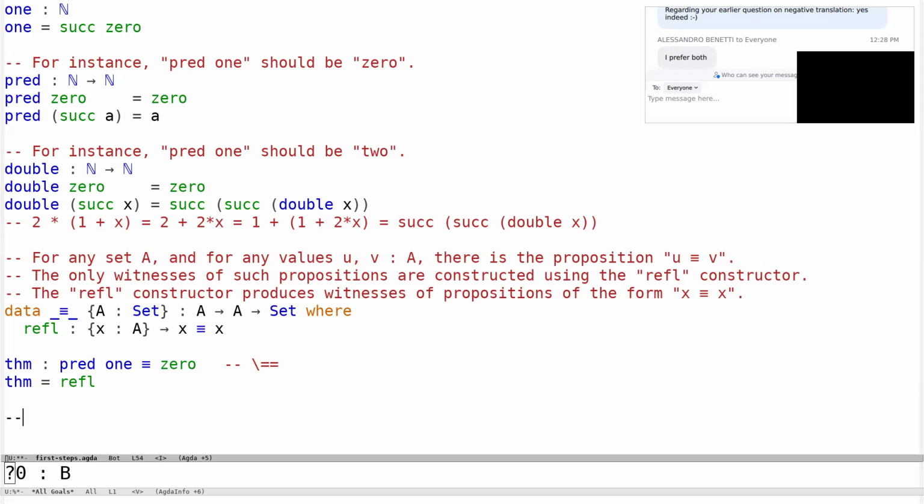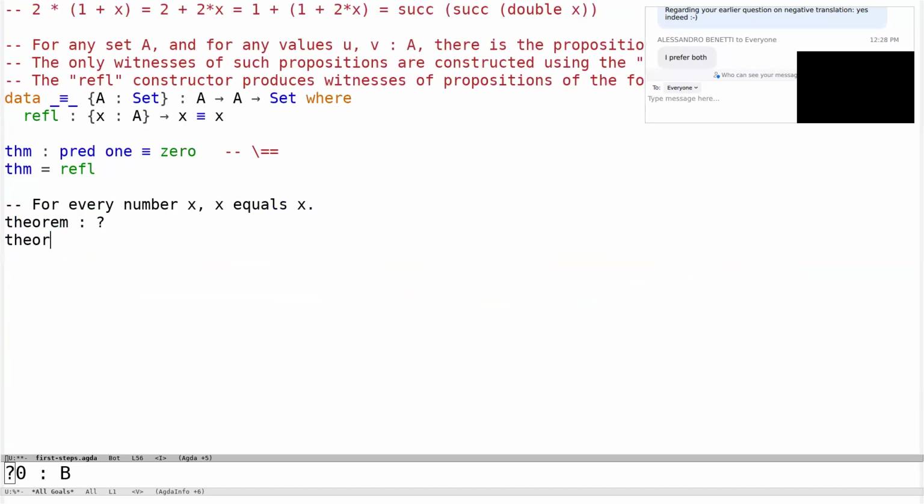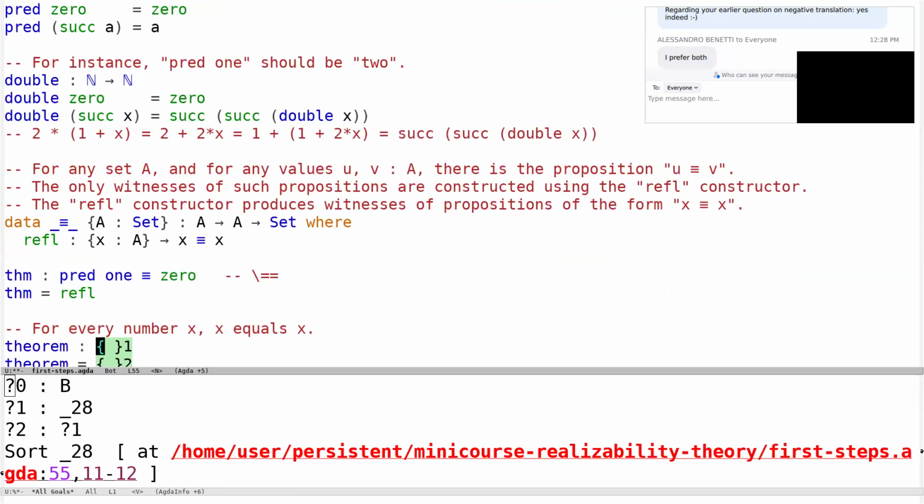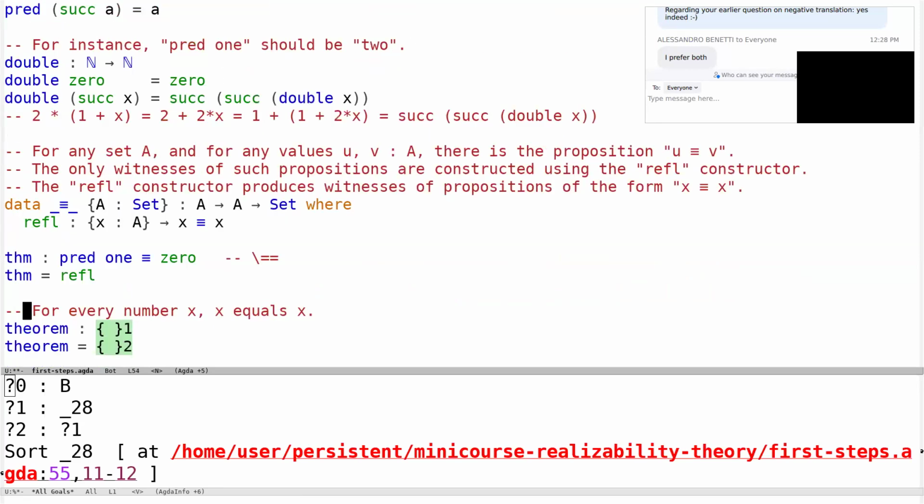Let's prove the following. For every number x, x equals x. We'll call that theorem. Why not? We need to write down the statement of the theorem and then the proof of the theorem. Here it's only written in English. And now in hole number 1, we need to write it down in Agda notation. The Agda notation for that is as follows. This.